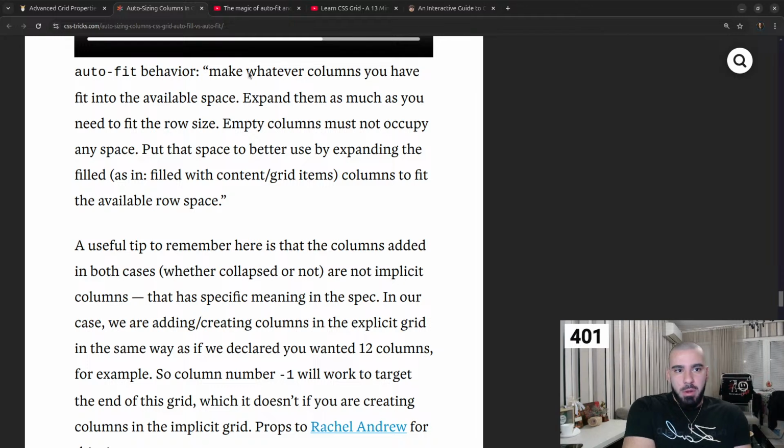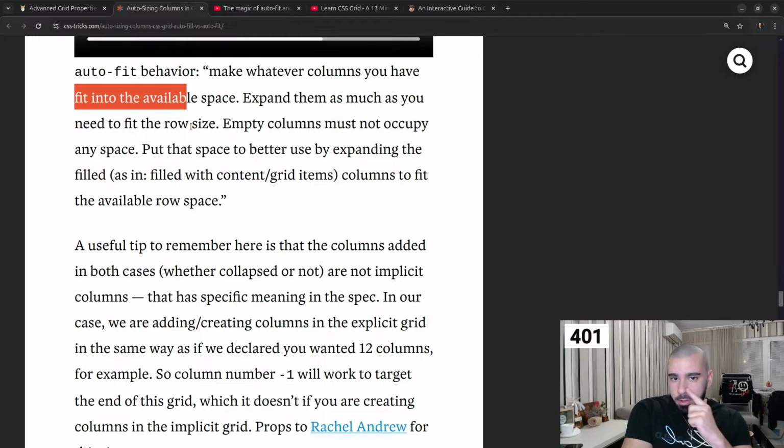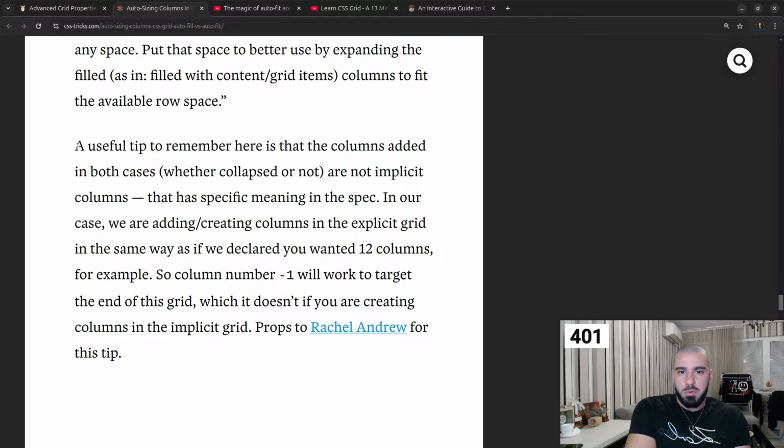Autofit behavior: make whatever columns you have fit into the available space, expand them as much as you need to fit the row size. Empty columns must not occupy any space. Put that space to better use by expanding the filled columns, as in filled with content or grid items, to fit the available row space.